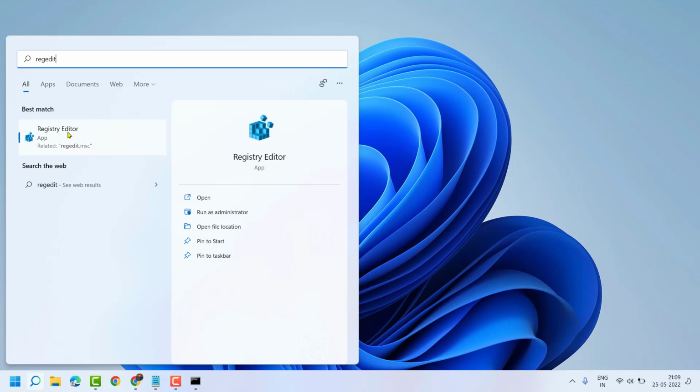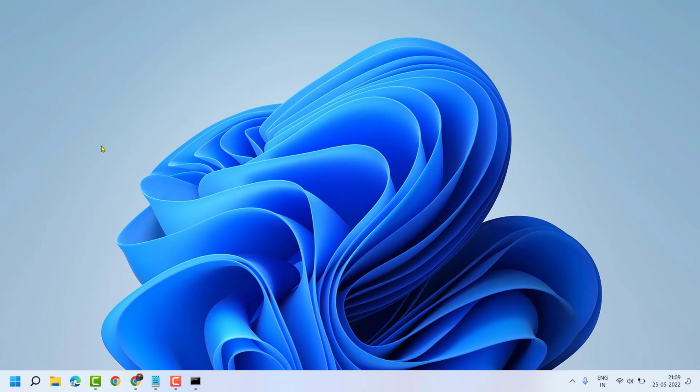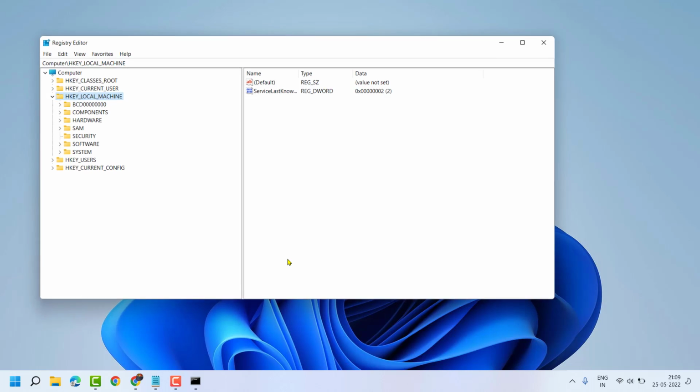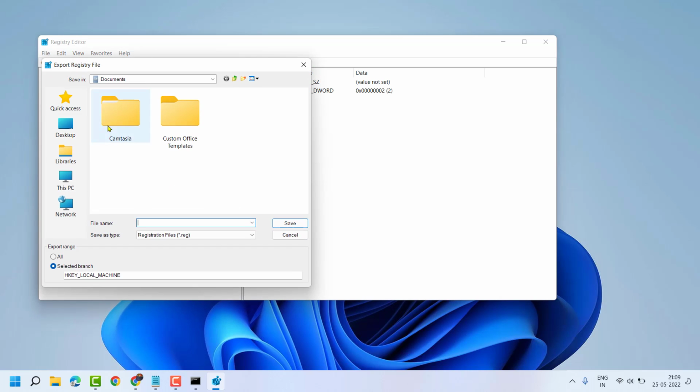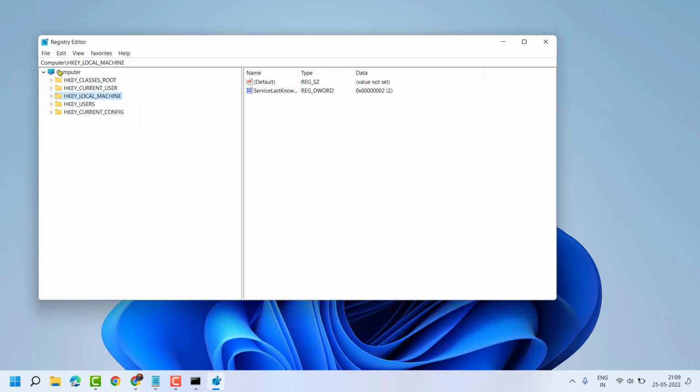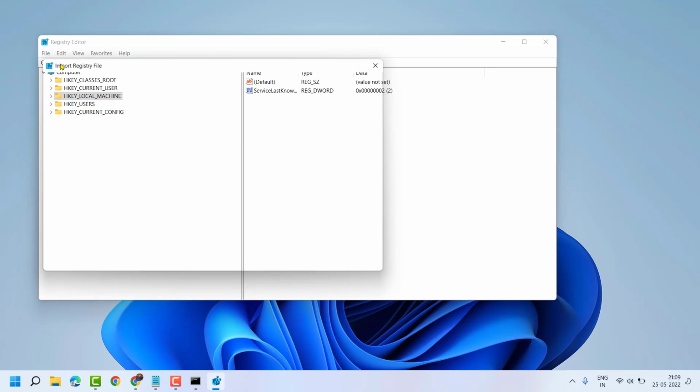Run as administrator. So right click and select run as administrator. It will ask permissions, so click on yes. Now back up your registry editor, so export and save it. If something went wrong, so you can import your registry editor.